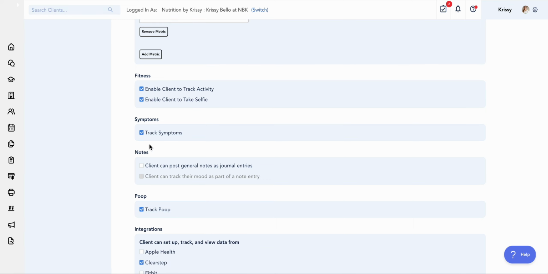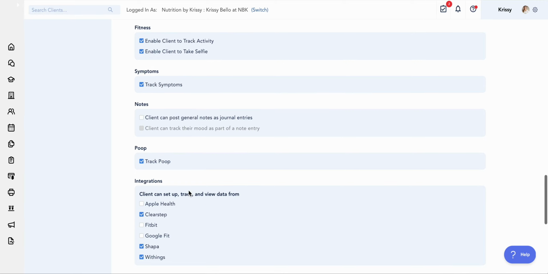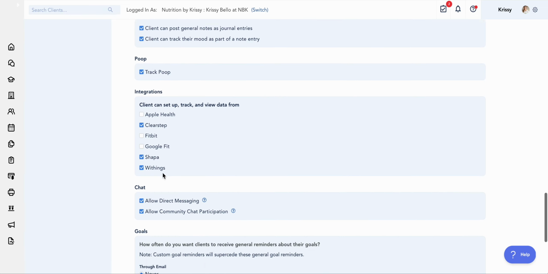If you'd like your clients to track symptoms, we asked for simple symptoms like bloating, nausea, and there is a section for other in case they're feeling other symptoms that aren't listed. Under notes, they can post notes as journal entries. So we give them a free text field where they can write whatever it is that is on their mind. They can also track mood as part of their entry. They can track their BMs.